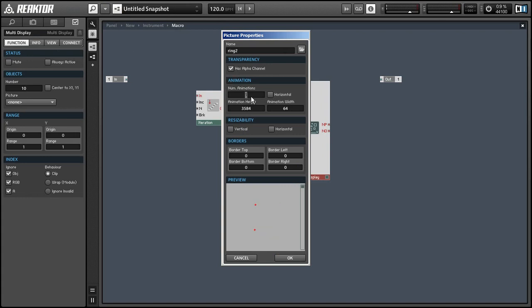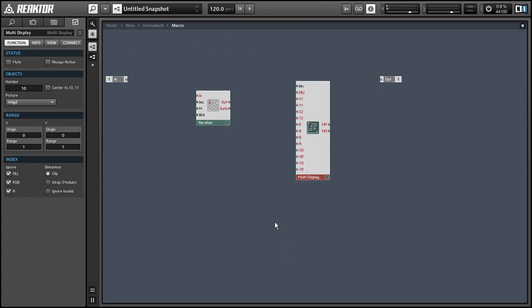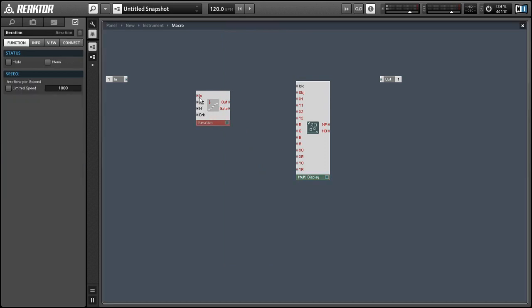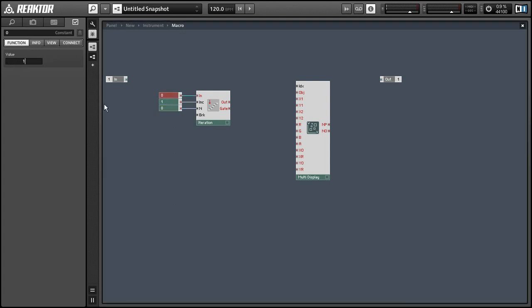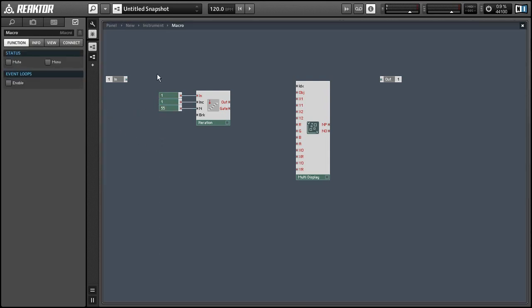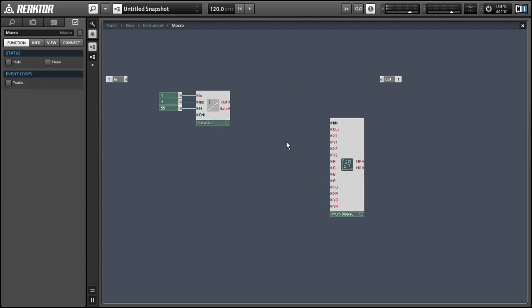Make sure you set it to have an alpha channel with 56 frames. And our iteration module is going to address each of those 56 frames individually. So we're going to have our first event equal to 1, each subsequent event increased by 1, and we'll have 55 extra events. So this iteration module is going to have events ranging from 1 to 56.